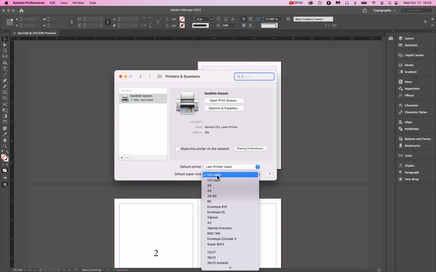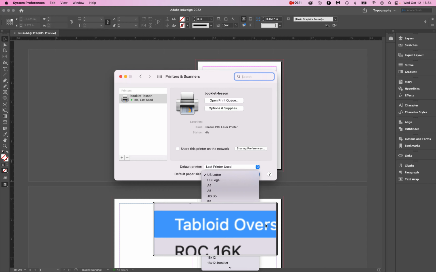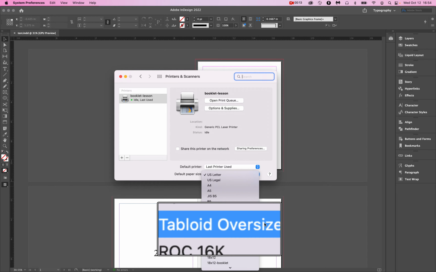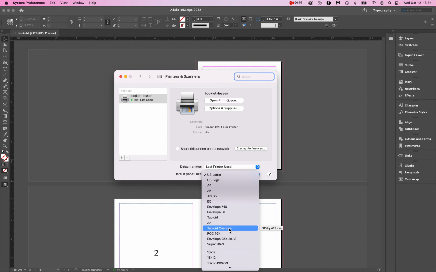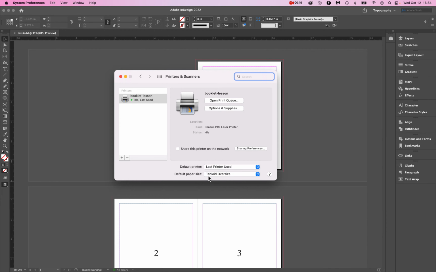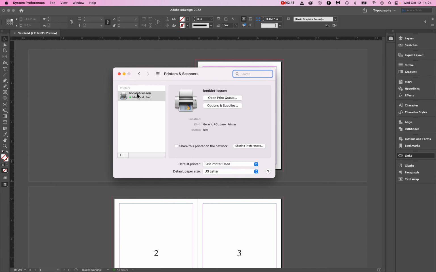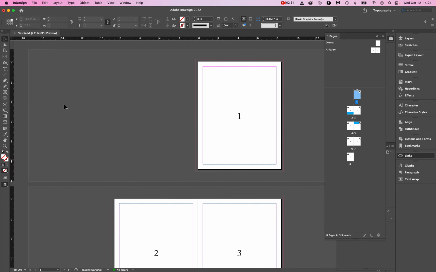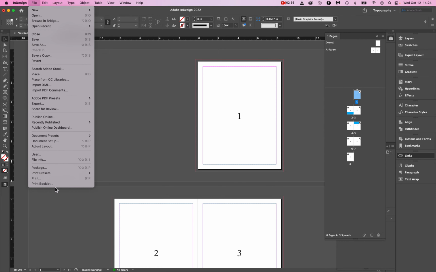Cool. If you can, at this point in time, set the default paper size to oversized tabloid, which is 12 by 18, please do so at this point in time. Not everyone will be able to, but if you can, this is the best time to do it. Cool. And now look, we've got our fake printer in here. Amazing. So with our file open, we'll go File, Print Booklet.